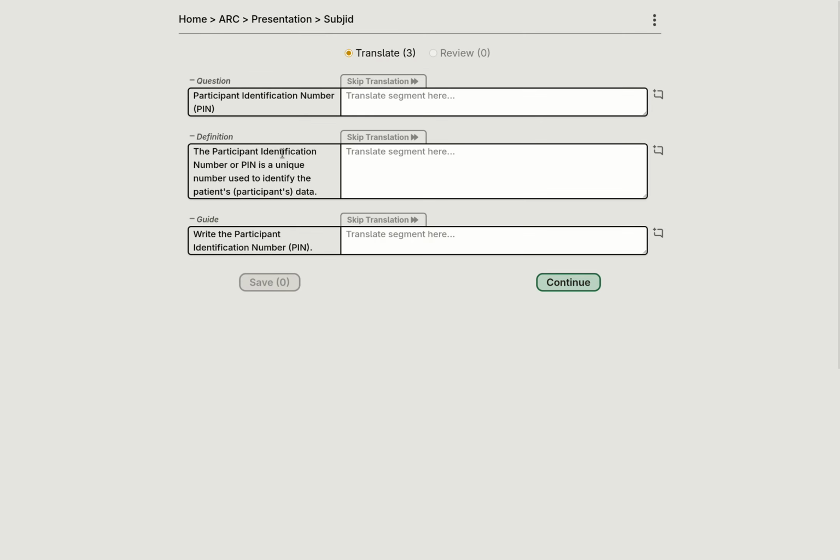Okay, so here we see the first question on the form, the participant identification number, question, definition, and completion guide. We can fill in translations for each of these. For this first one, I'm going to do some mock translations.